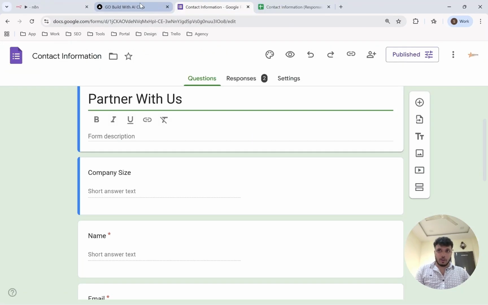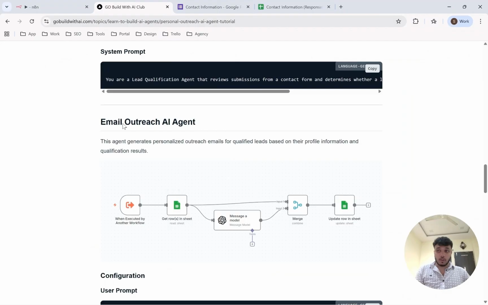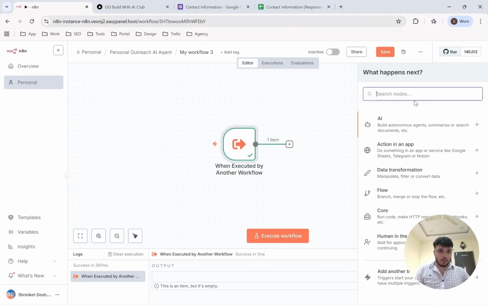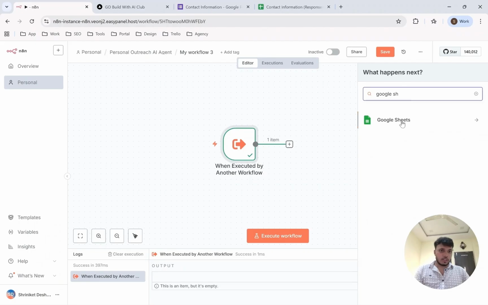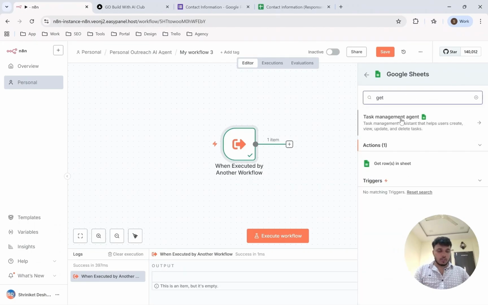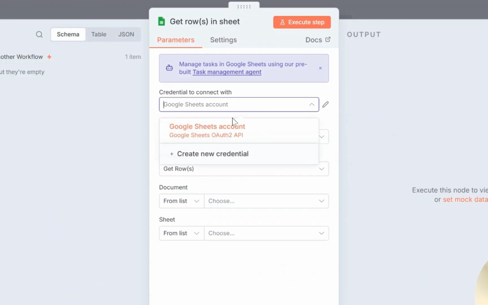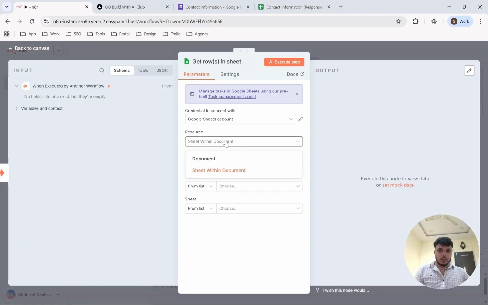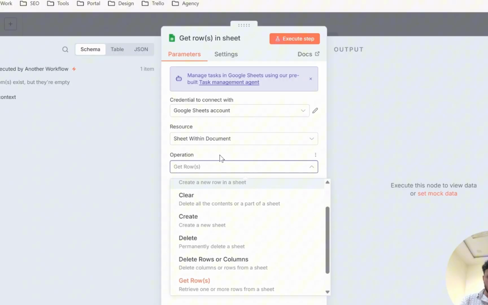The next thing that I want to do is get all the rows from the Google Sheet. So I'll add a Google Sheets node. Okay, simple, get all the rows. So this is the rows. Okay, select the same credential that you created, sheet within the document, and then get rows is the operation that we need to do.